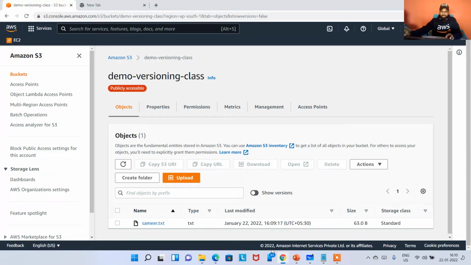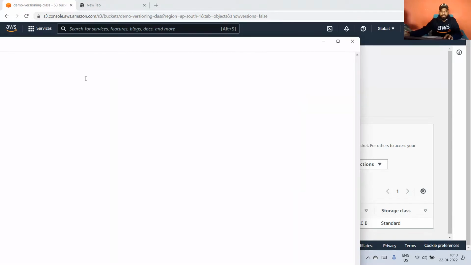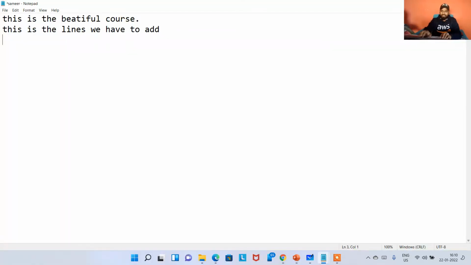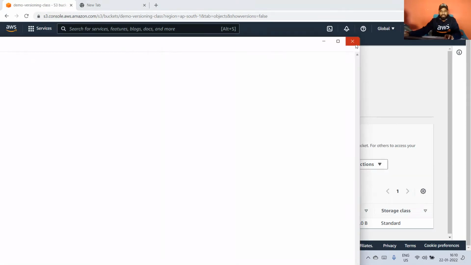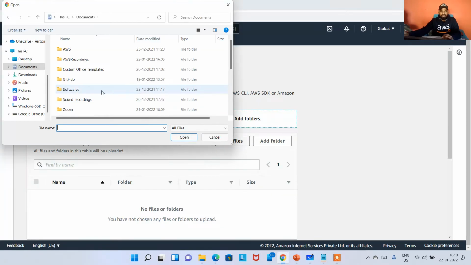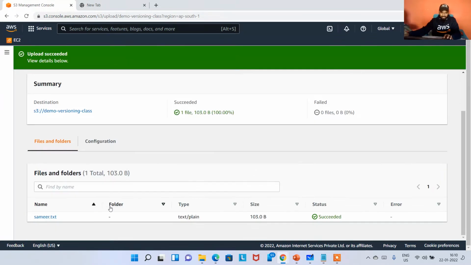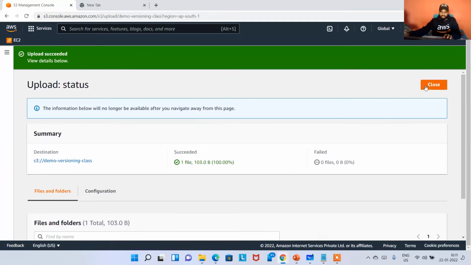Say for example, if you want to add one more version, what you can do is the same thing. I'm opening sumi.txt, and this is the third line I'm adding, for fun, just an example. I'm saving it. Now come here, click on upload, and upload the same file sumi.txt here. Done. Hit upload, and click on close.